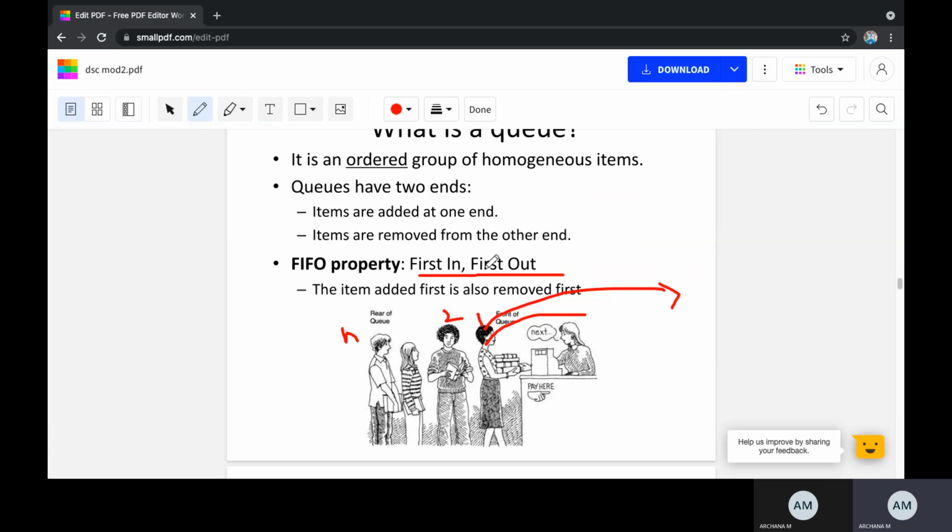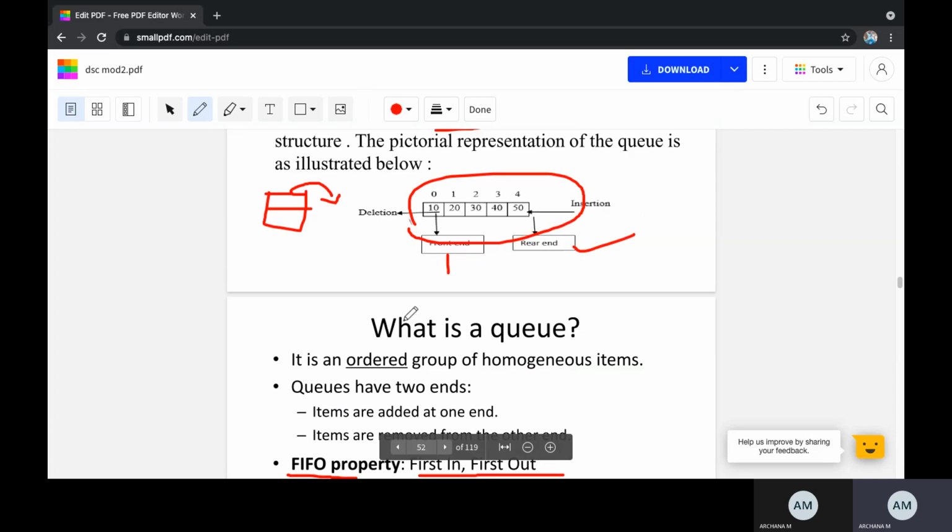So a queue is called first in, first out. The operations performed on a queue are in first in, first out manner. The first item which you insert will be the first item to be removed from the queue. It is an ordered group of homogeneous items. As I told you, it has two ends. Items are added at one end and deleted from the front end, and it especially follows the first in, first out property. This is known as a queue.